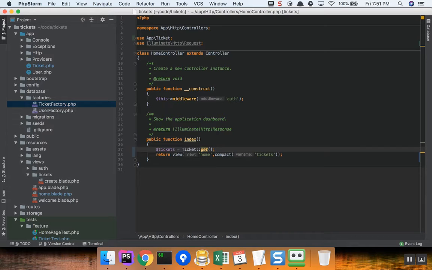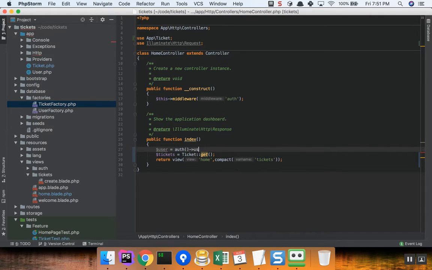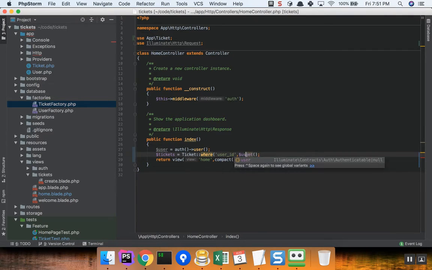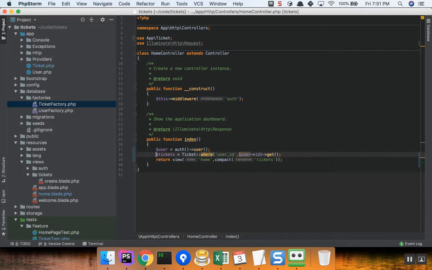So instead, what we should be able to do is to say that the tickets are not all of the tickets. One thing we might do is to say user equals auth user. Now we could say where user ID, and this should pass. And it does. But, so this is a workable solution, right?